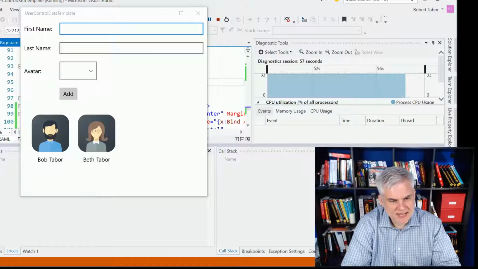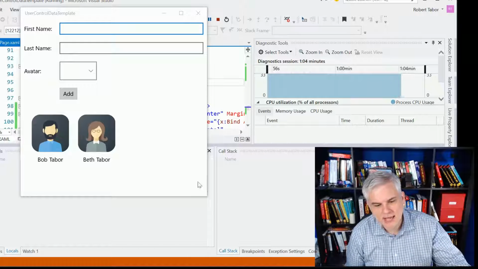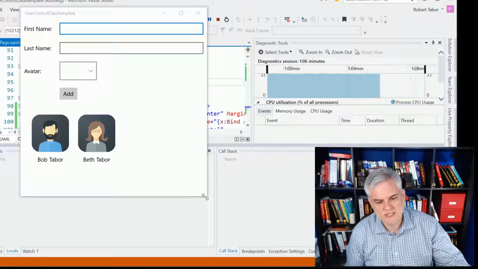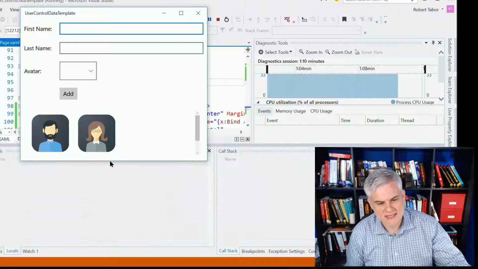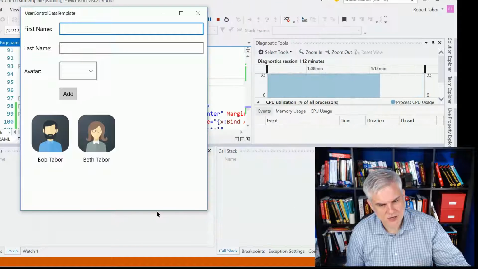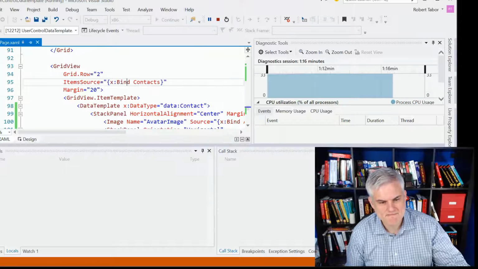So you can see here that I have another version of my little contact manager application, and ideally what would happen is whenever we have more screen real estate, those avatar images would grow larger, and I've tried a few things but I can't quite get it to work right now. You see they stay the same size no matter what.